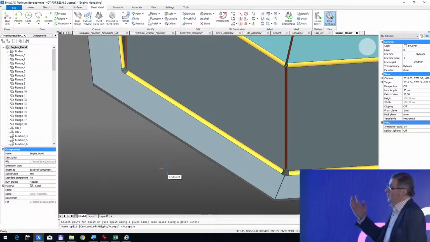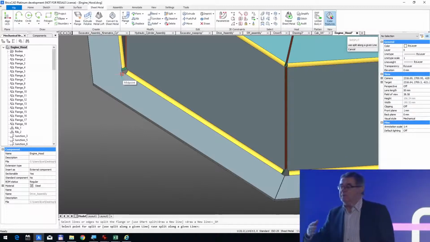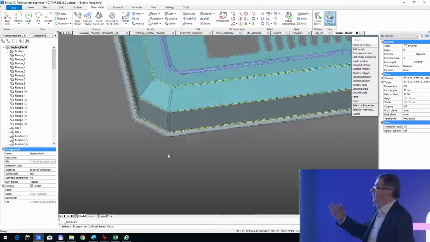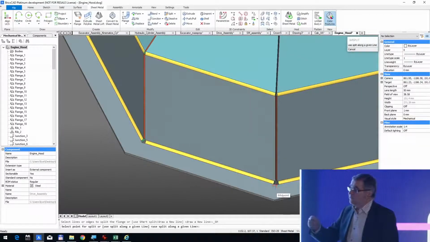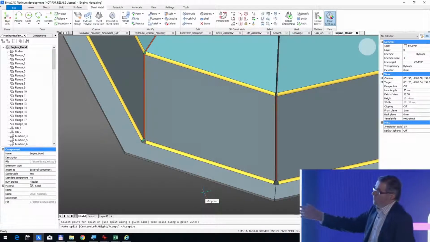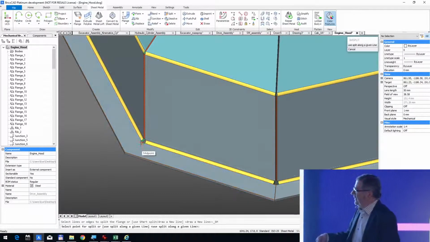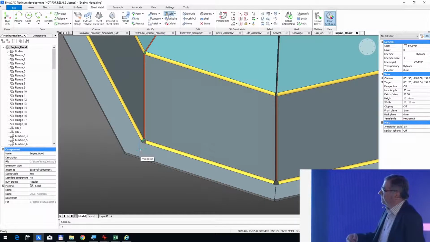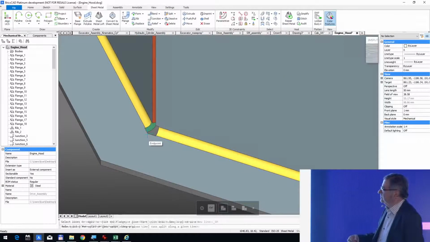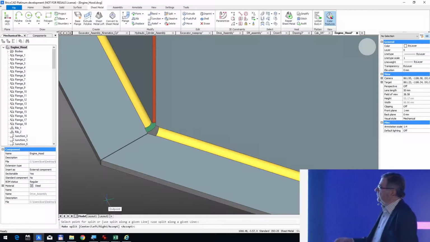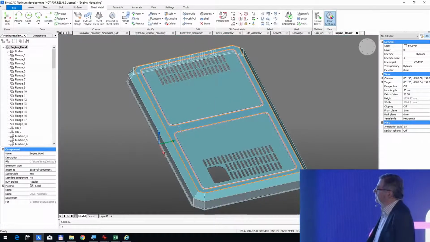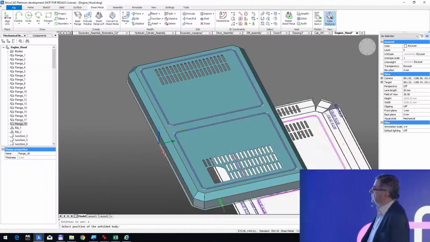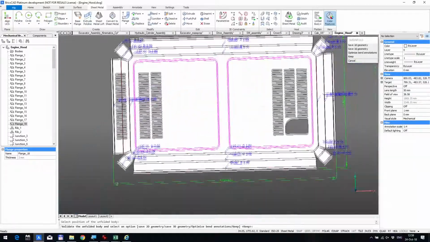This is important. You see that this part is a part coming from, we don't know, it can be a STEP, it can be SolidWorks, it can be anything. But in 3 or 4 clicks, plus 8 because of the 8 corners, we create a sheet metal part. And then we can unfold. Okay, we have unfolded the part.